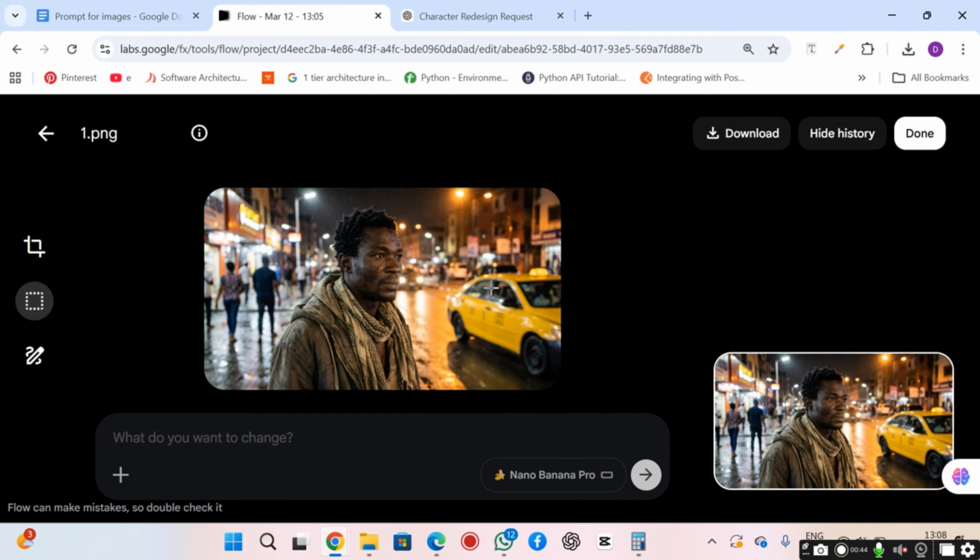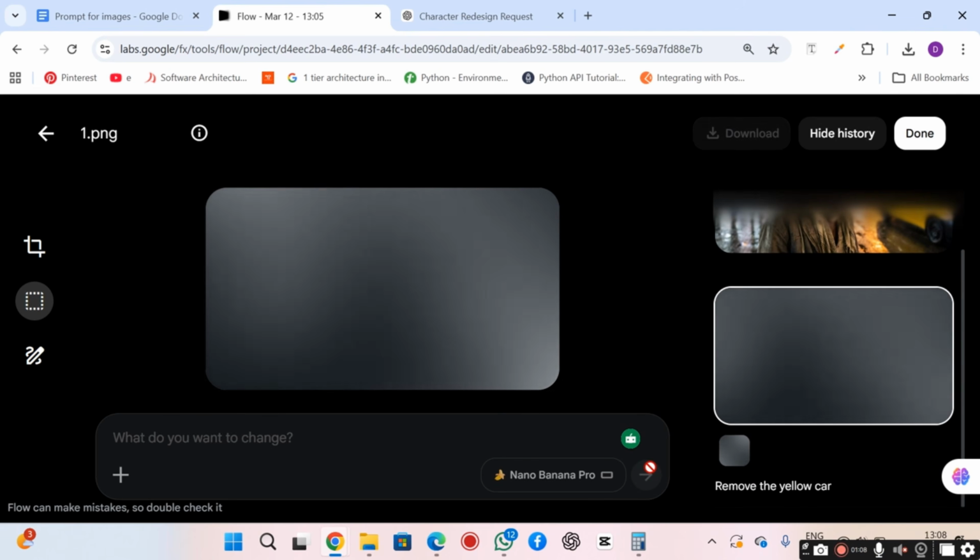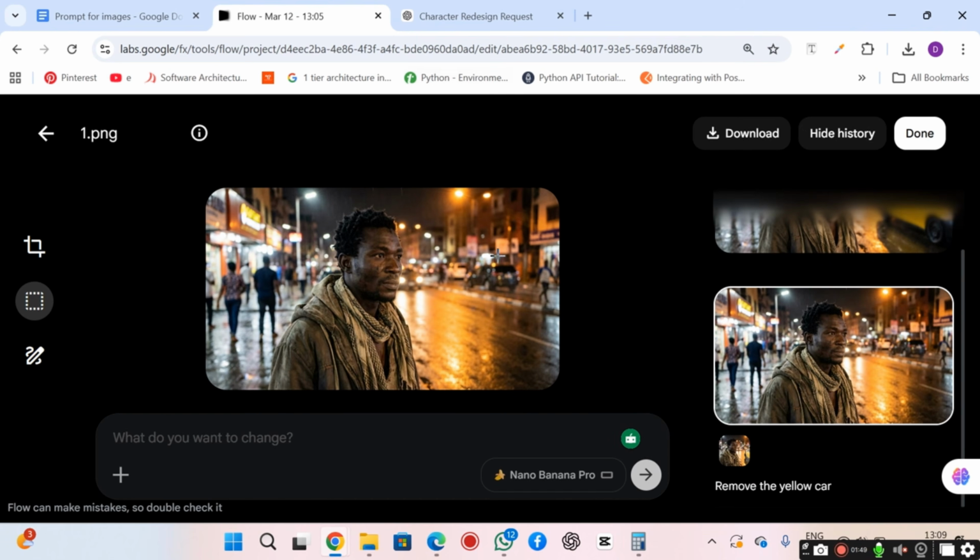So what we just do is automatically it gives you this particular icon, which you can use to highlight. Just highlight what you want to take off. Let's say I want to take off this car. I'll just put in the prompts and say remove the yellow car. And then we'll generate. Okay, as you can see, it has taken off the yellow car from the scene. So you can add, you can remove, right? If you want to place anything here right now, you can place it.